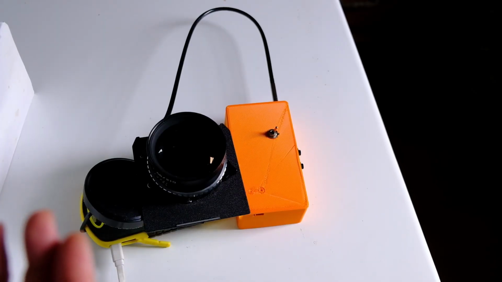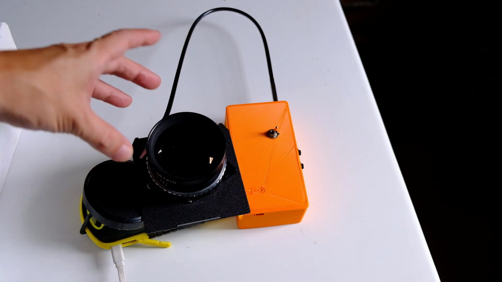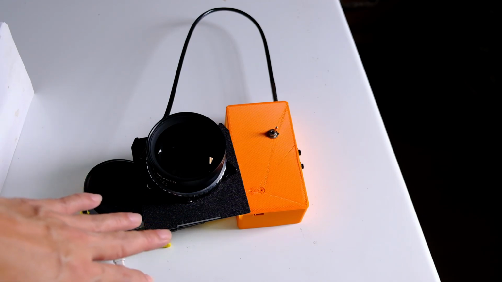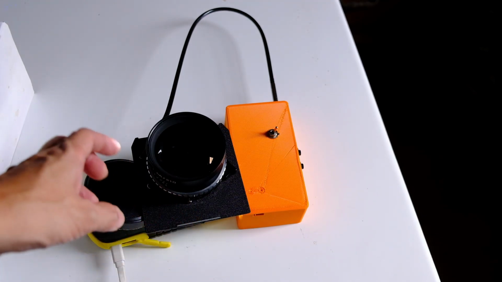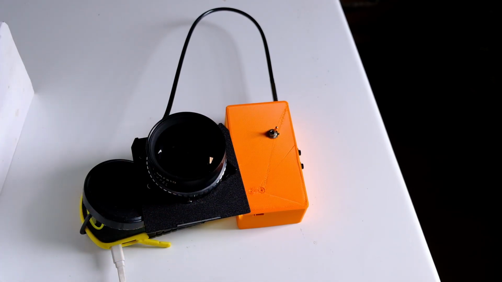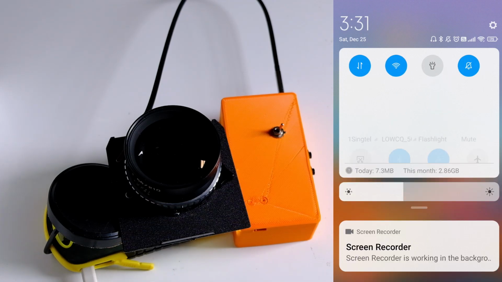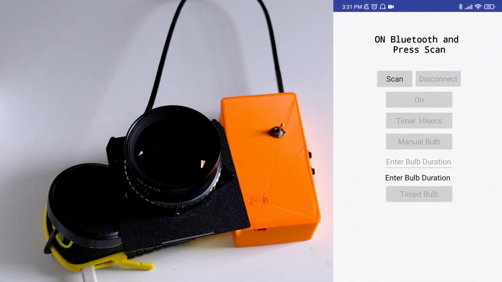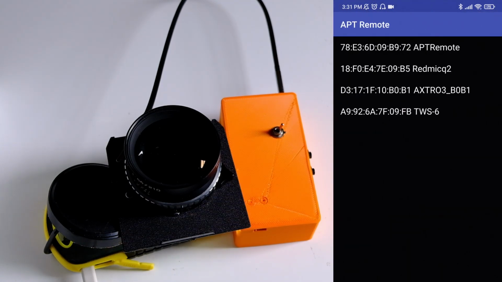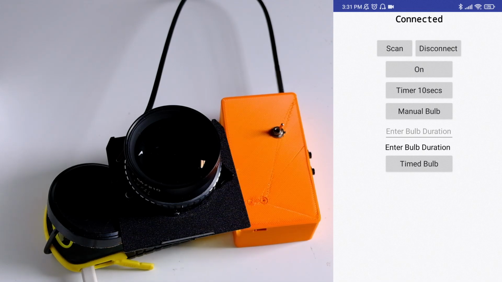So now I'm going to demonstrate the use of the remote by attaching it to my 4x5 lens. This is the Fujinon 210 lens. In case you're not sure about large format lenses, for large format lenses, the shutter is on the lens itself. So the shutter is here, right? And the unit is already on. As you can see, there's a red light here. So again, make sure on the app, the Bluetooth is on, and then I can start my app itself. So here we will press the scan button and look for our remote unit, APT remote. Right, so if it's connected successfully, you'll find that all the buttons are active now.